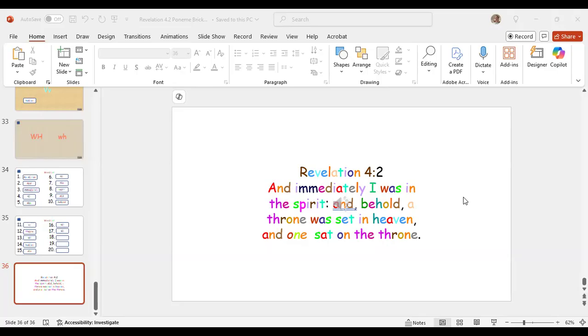This is the Phoneme Brick Wall for Revelation 4:2. To use this, go to the little button up here for presentation. It looks like a screen with a little video arrow on it. Push that, maybe twice.